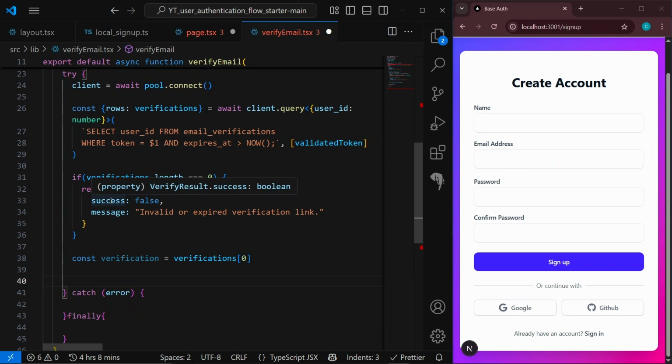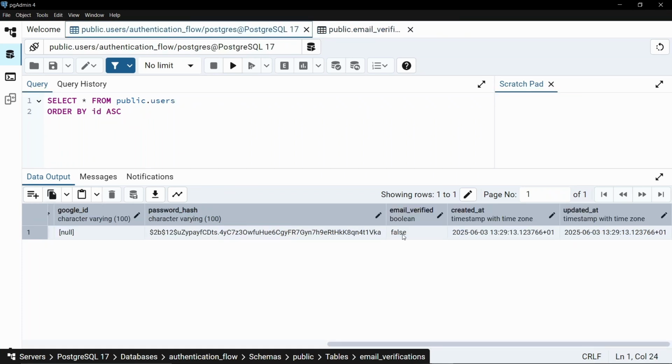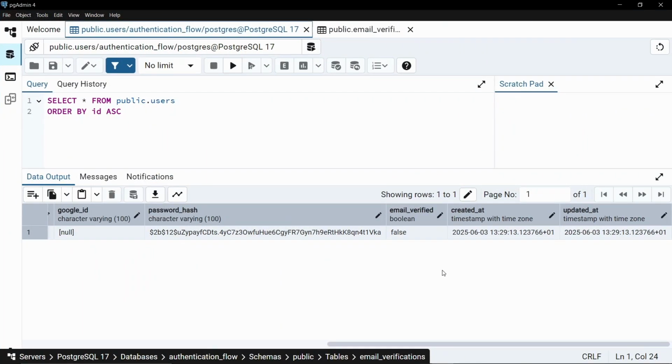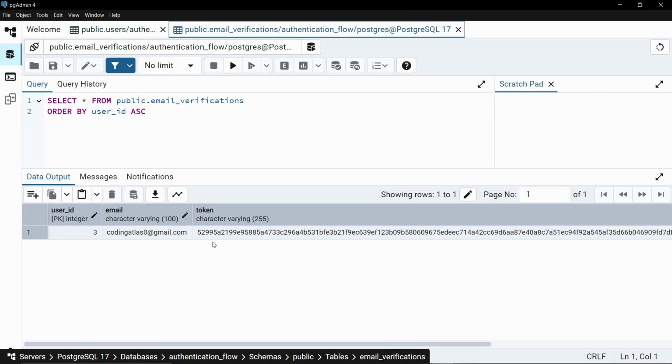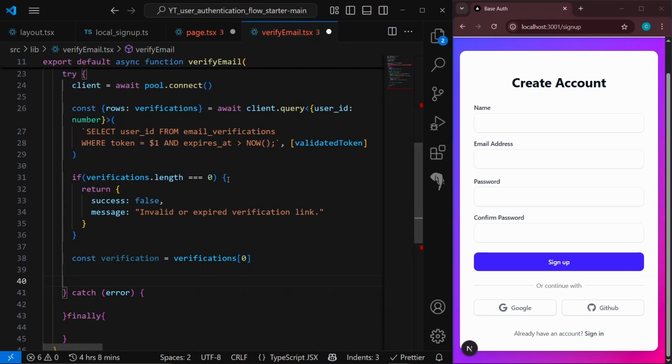So if there is a valid token in the database, we need to update our users table to turn this email verified to true, because our user is providing a valid token. So in that case, we'll be starting a database transaction, because as we'll be turning this to a true Boolean value, we also need to delete this entry from the database, because the entry is not useful anymore since the user has validated their account. So here we are going to be starting a database transaction.